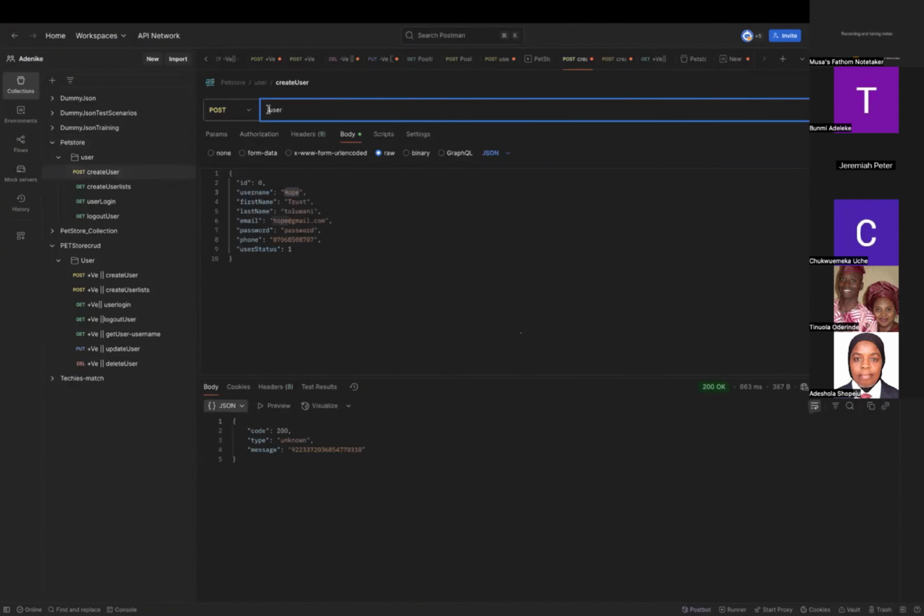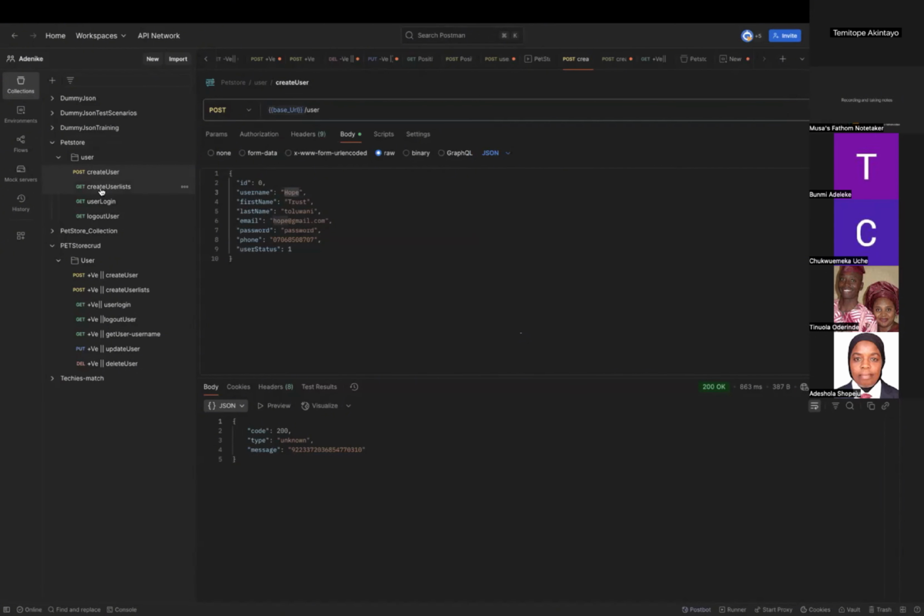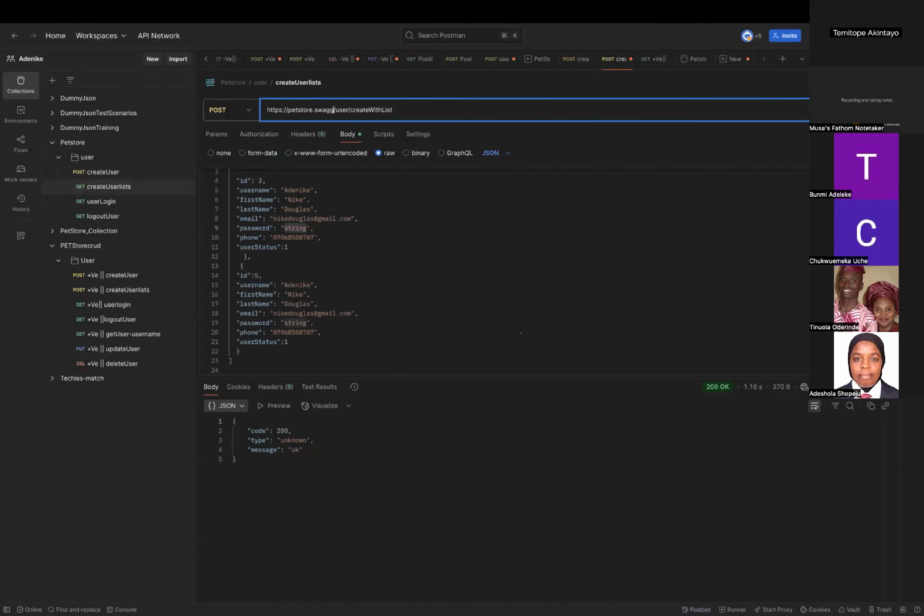Then you can reference your variable here. Base underscore URL. You can see if you have it there. So save. Then you can go and reference that. You clear out this base URL here for all of your collection.